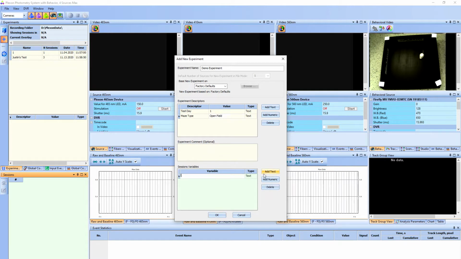The session variables apply to every session in the currently selected experiment and are used later to filter, group, and analyze the recorded data. Typically, they are independent variables with which you wish to compare your test subjects, but you should feel free to add any session variables that are useful for the project. The session variable names must be entered in the Add New Experiment dialog box.